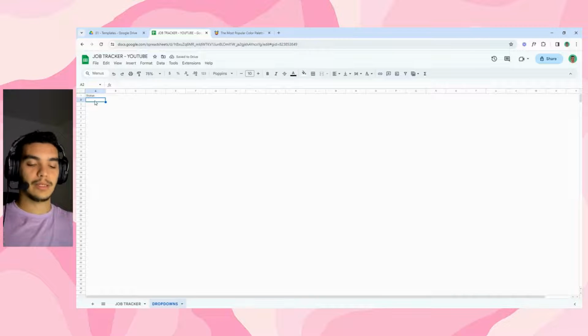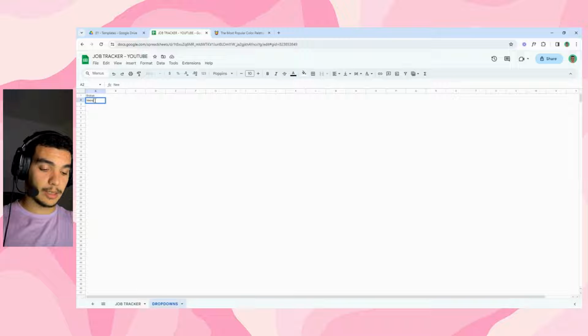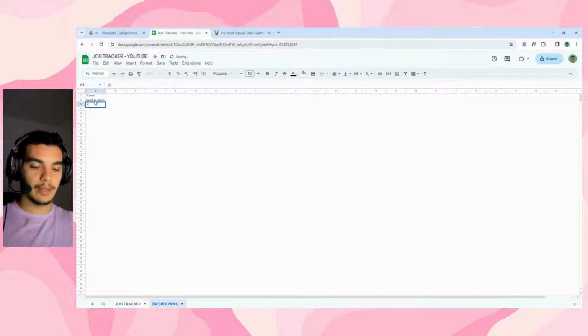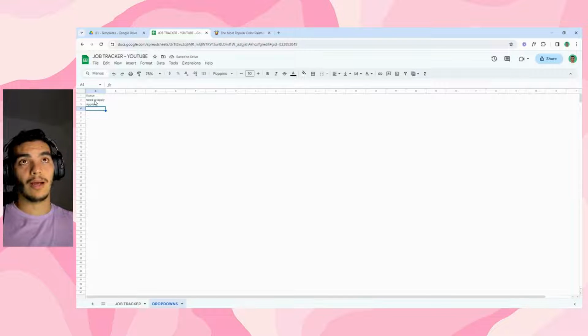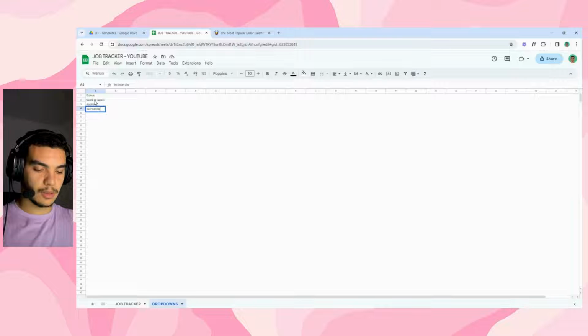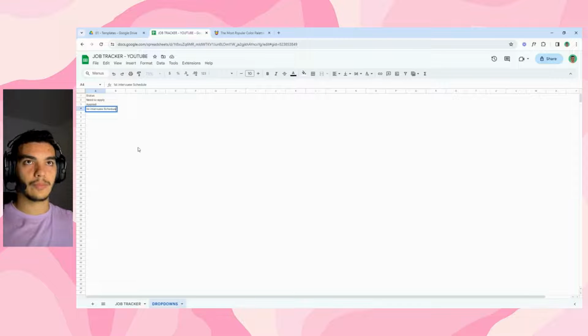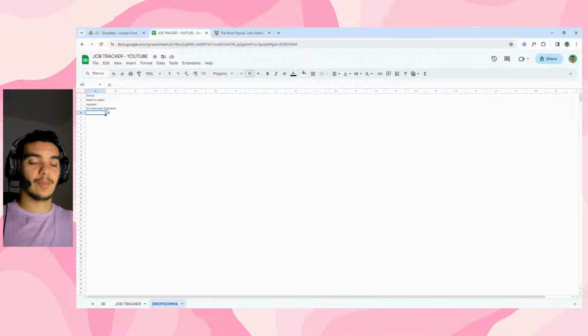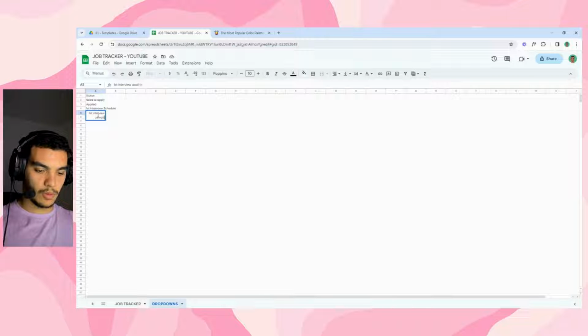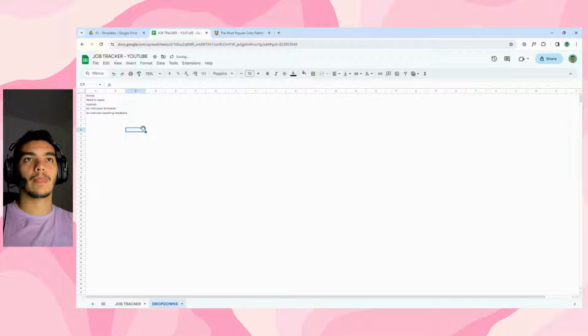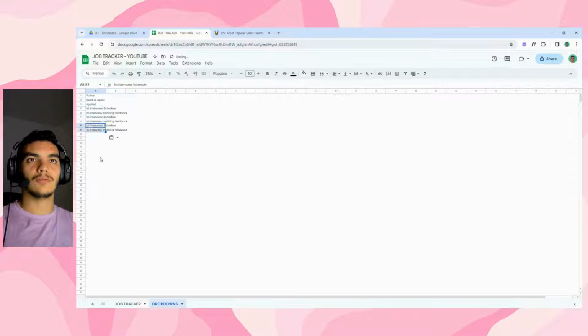And then for the list, we have the first one, need to apply. Then applied. After we apply, we have the first interview. So first interview scheduled. Okay. And then after we schedule the first interview, after we do the first interview, we will wait for feedback. So first interview awaiting feedback. Okay, perfect.